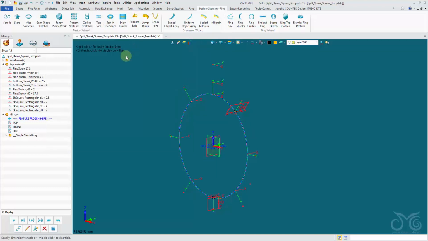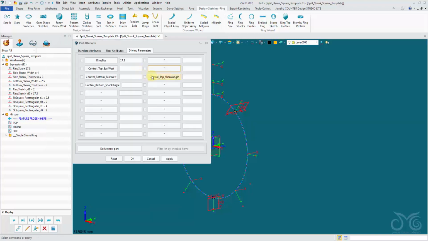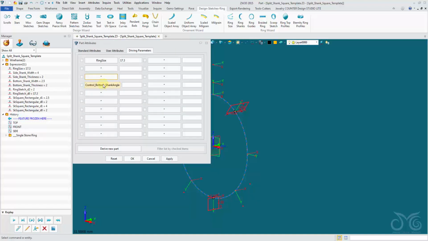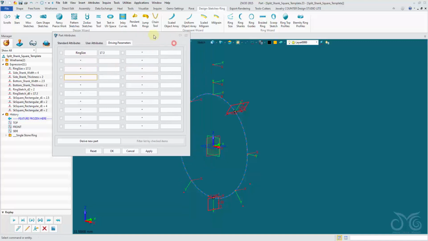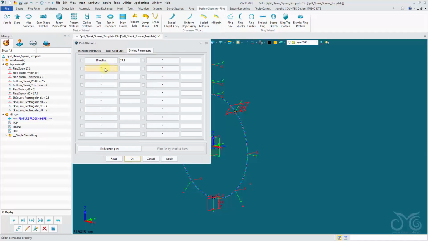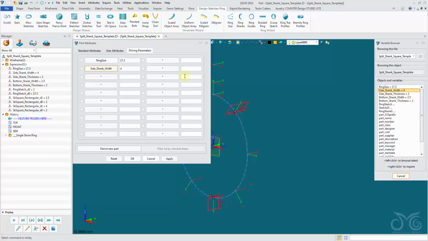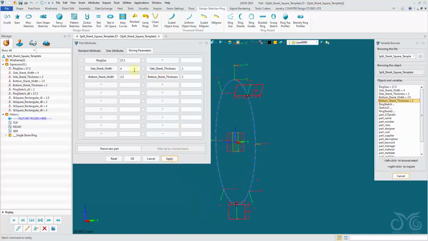Let's first of all clear out the driving parameters. Left clicking and middle clicking, then left click, middle click. Just clear out these default variables. We'll leave the ring size in there. Now let's add in our new variables. We left click on an asterisk, right click, browse variables. Let's start off with side shank width, left click, side shank thickness. Press apply to lock them in there. Then we can test them to see that they're working. Okay, and they seem to be working, so we'll confirm.